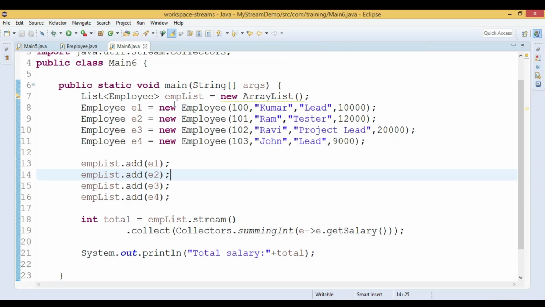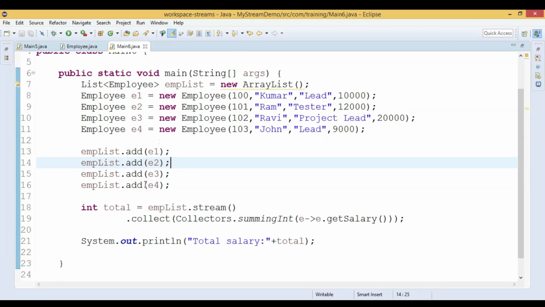So let us summarize what we have done here. We have created an array list. We have created 4 employee objects. We have added these employee objects into the array list. We convert the array list into a stream using the stream method.